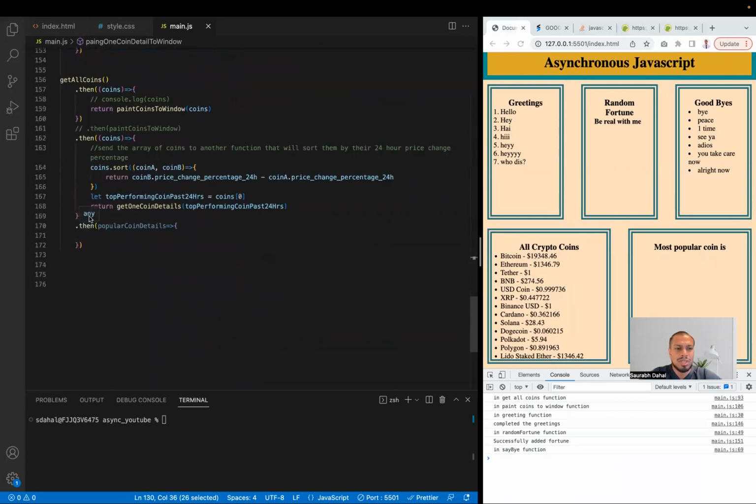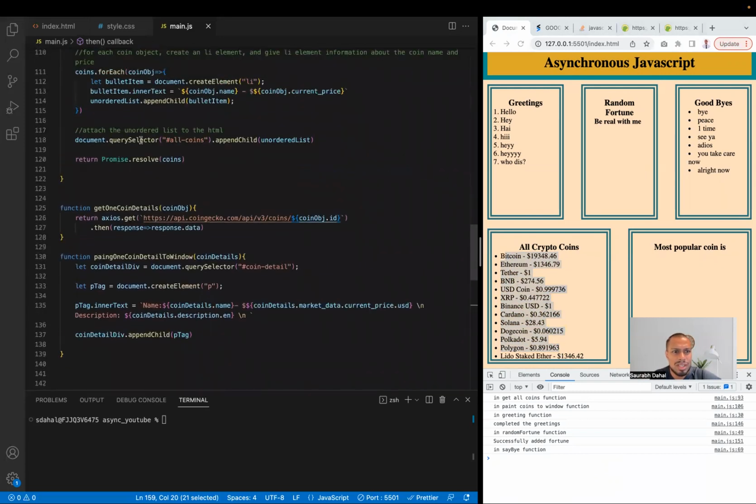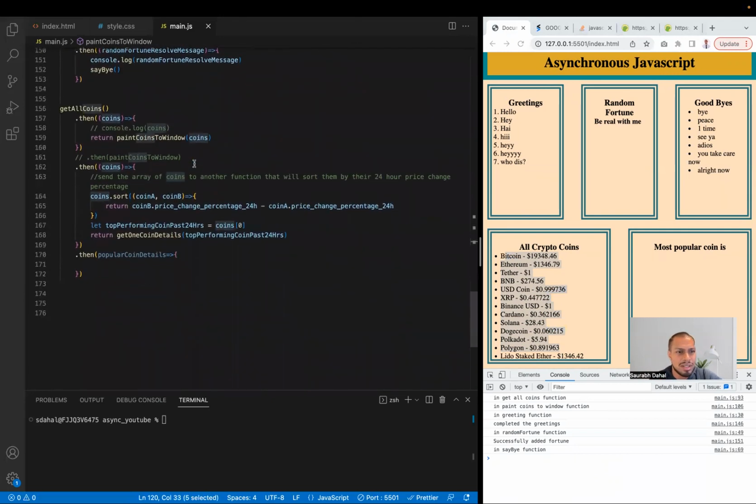So here, what we're doing is we're getting all the coins, and whenever we get all the coin data, we're going to paint the page with all the coins. And this painting the page function is actually going to give me back a resolved promise as well with all those coins again. So then I can get all those coins again, and with those coins I can sort them by which one is most profitable in the past 24 hours. And the most profitable one will be at the top, at index 0. So I'm just going to put that in a variable. So this will be the most profitable coin.